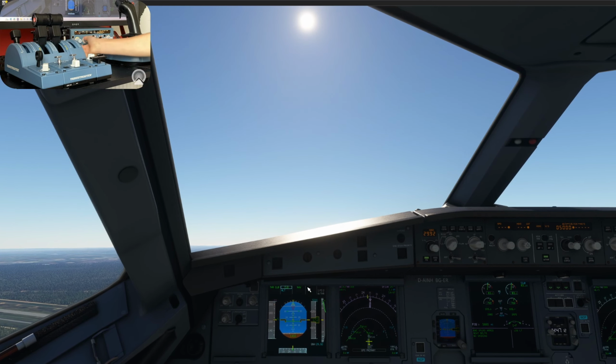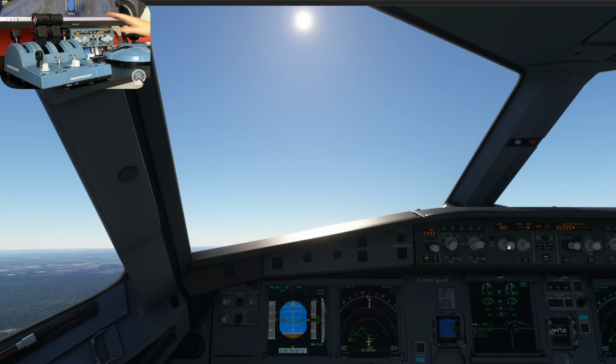knots. But if we pull that, we can select a speed that we want it to fly and turn it like that. I believe it's middle click if you don't have one of these, and you can see the blue arrow there means we're going to accelerate to 180 knots.